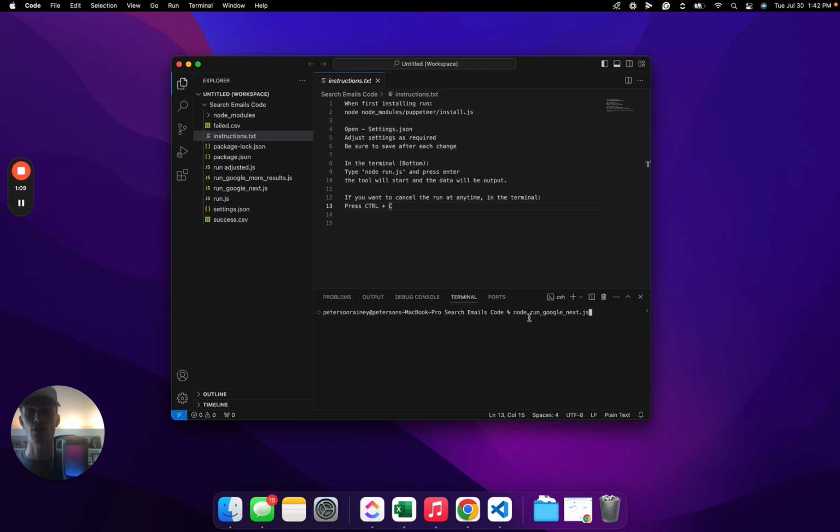As you can see here, the way this works is that effectively we type in node to tell the code to run a specific script that we've written for it. The two codes that we are worried about right now are Google More Results and Google Next. These two right here can be ignored. These were simply the first trial versions of our code. These are the more updated versions.